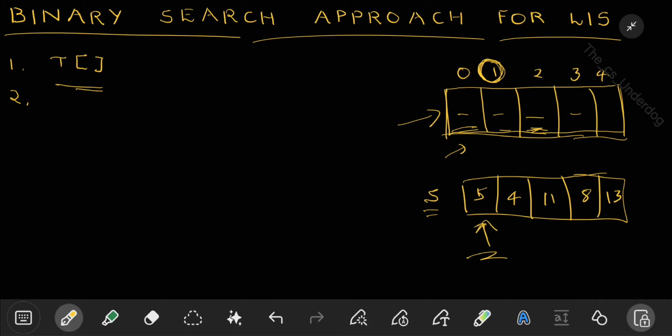From that, what will I do? First, we'll explain what we are doing and then we'll explain why we are doing it. What is the logic behind this step? Okay. So first, let us see what we are doing. For each element I, what will you do? We'll do binary search on our tails array.